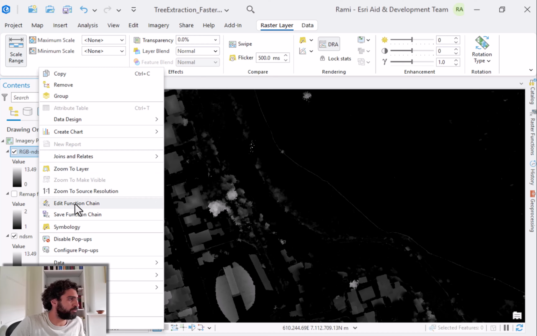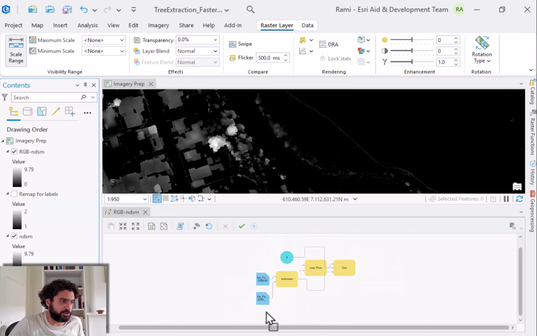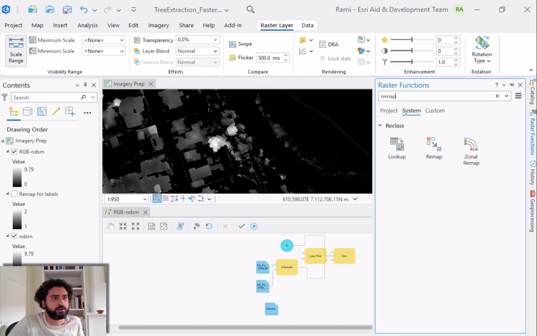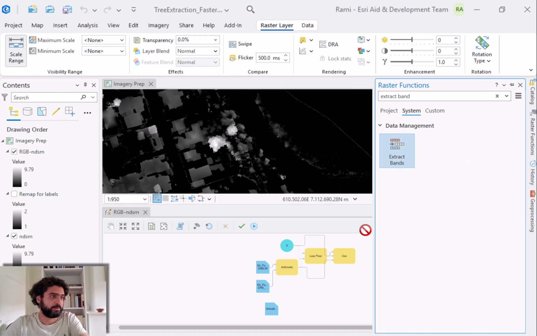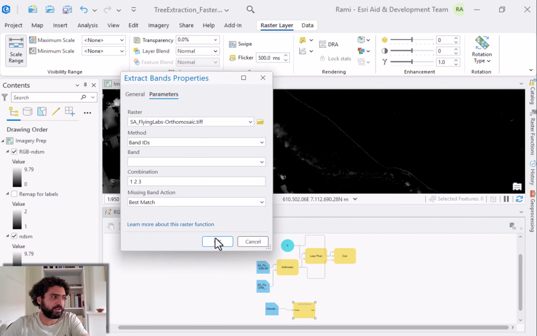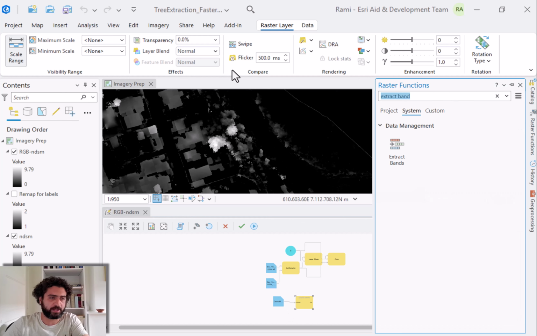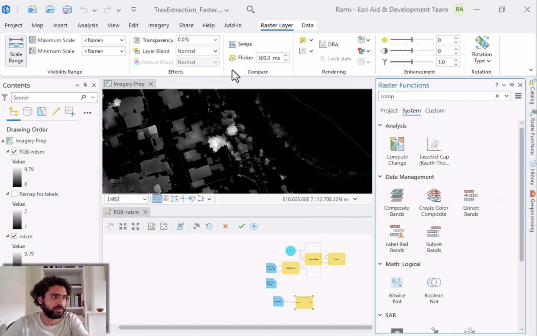And in here, if we edit the function chain, I will need the RGB, so I'll put this guy here. I will need to extract the bands I told you about, so extract bands. Gonna drag and drop this in. I need band 1, 2, 3, perfect. The next I want to do is blend these, and that's a very easy one. I'm gonna go and composite, and you see composite bands.